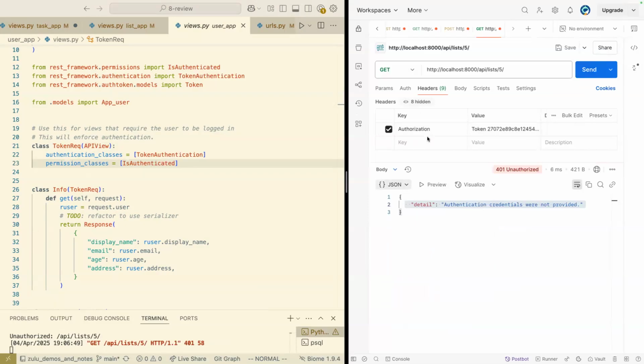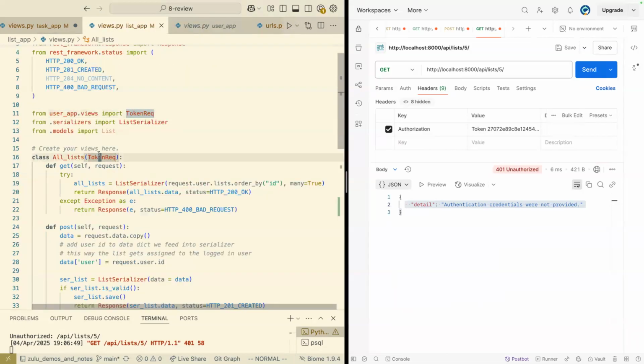So the React app's job is to keep track of the token, and that's a little outside the scope of today. But once we log in and we get the token, we do have to pass it on every single HTTP request. And Django won't allow us for the API views like this one here in the list app, it won't even let us run this code if there's not a valid token.